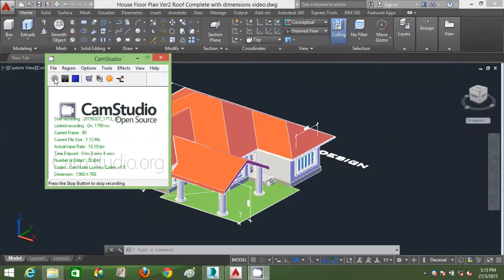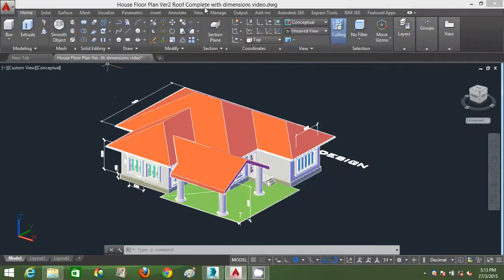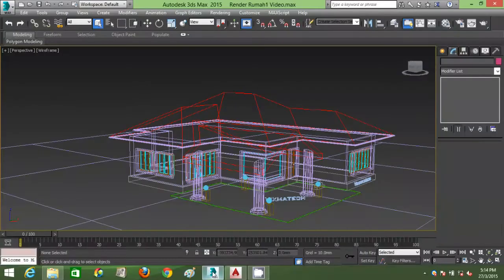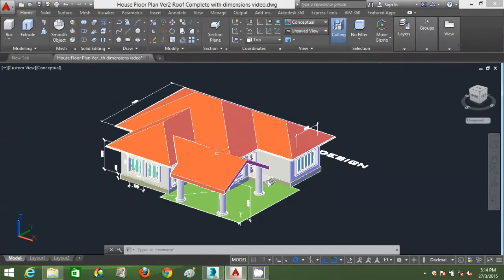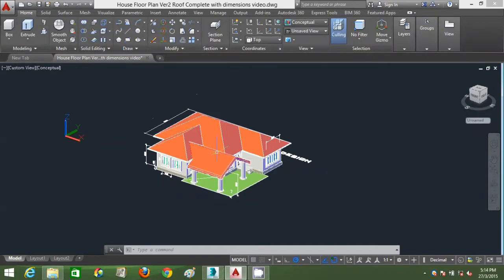Yo, what's up? My name is Izuddin Osman, and today in this tutorial I will show you guys out there how to import your AutoCAD 3D design into 3D Studio Max. Currently I'm using AutoCAD 2015 as my software, and I'm also using 3D Studio Max 2015, right?